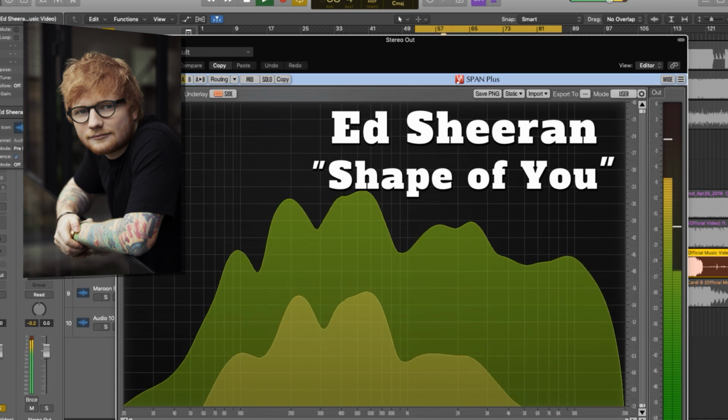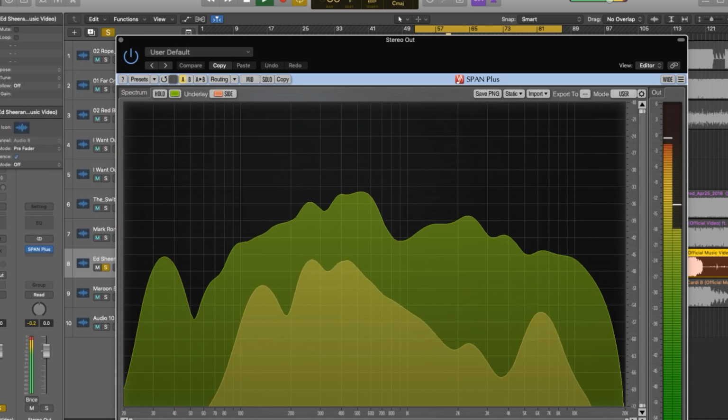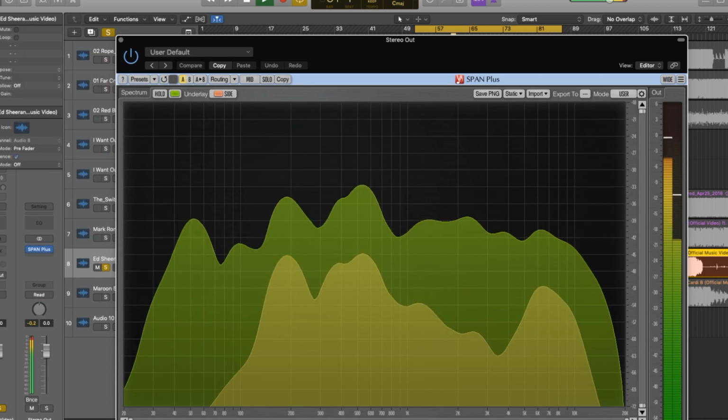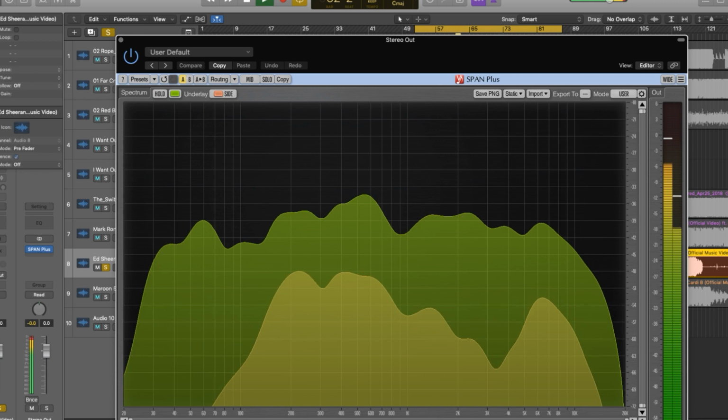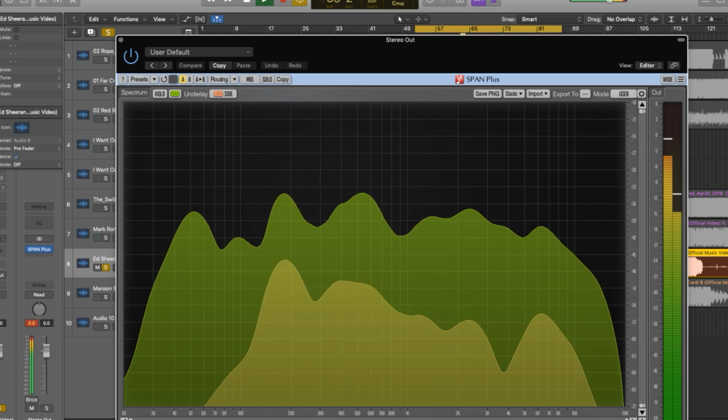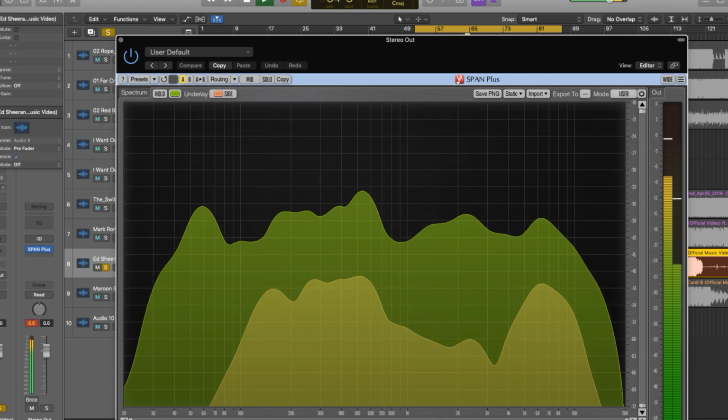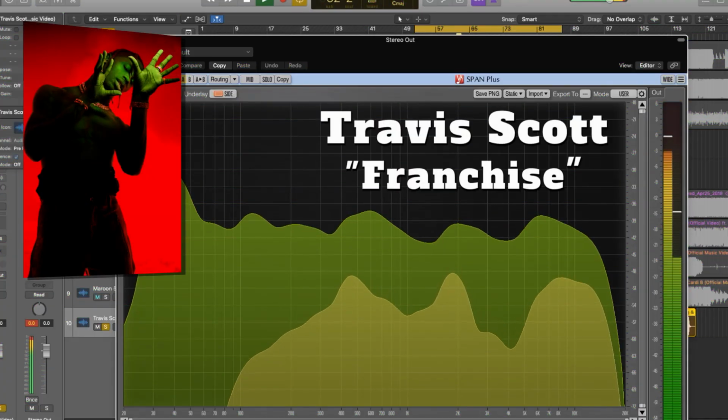To my ear, this is a much simpler production. Not a ton of instrumentation, but a very clear mix and very soothing to the ears. Again, in this example, you can see very clear separation between the side and mid frequencies, and the mix definitely reflects that. Now let's take a look at a hip hop track.